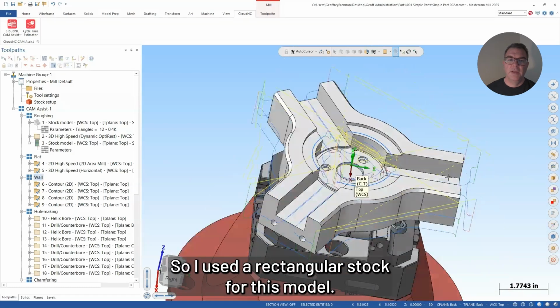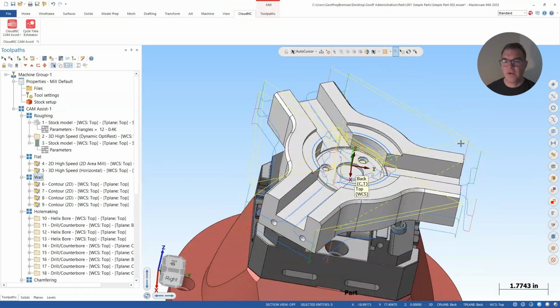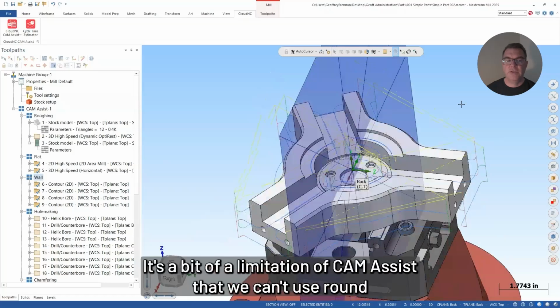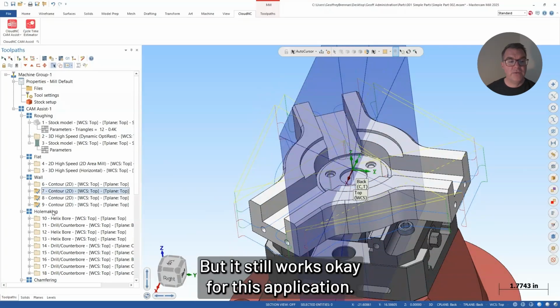So I used a rectangular stock for this model, this job. It's a bit of a limitation of CAM Assist that we can't use round stock at this time, but it still works okay for this application.